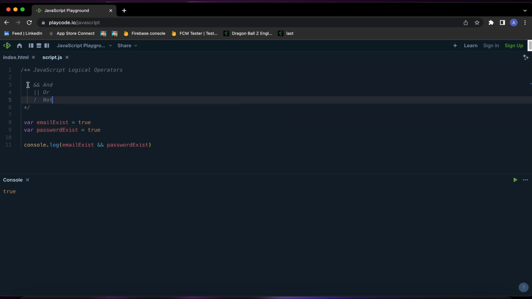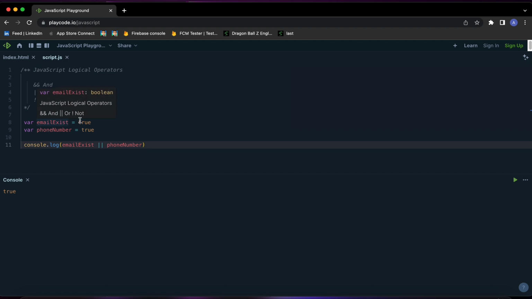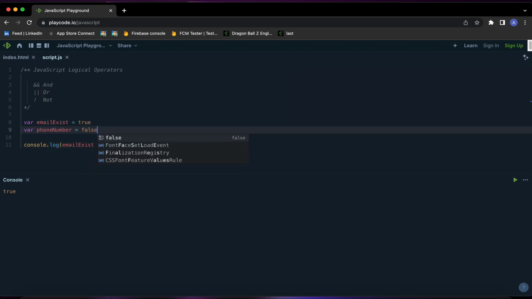Okay, now let's have an example for OR. Now if you want to log in to your Facebook, you need email or phone number. So here you shouldn't use the AND operator, but you can use OR. And if email exists and the phone does not exist, is false, we get true, because email exists, but we don't have any phone number. It's easy peasy, lemon squeezy. So it's OR.